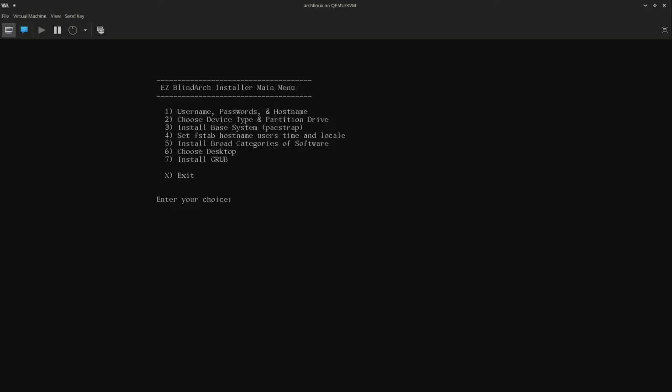We will now pick option 2, which is choose device type and partition drive. Keep in mind this will wipe the drive you choose. It will allow you to choose your root and swap sizes, and then it'll set the rest of the space to a home partition. If you use this tool, you will lose all data on this drive. Please know what you are doing if you are running this software.